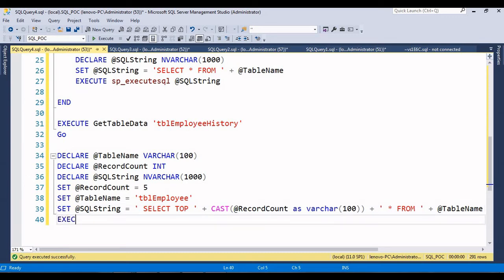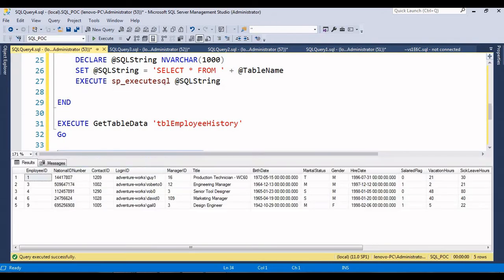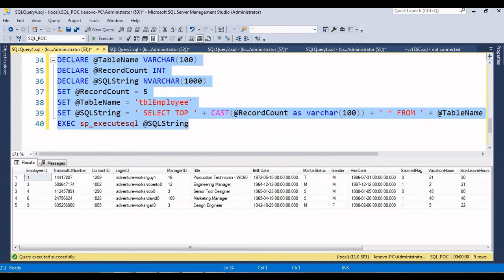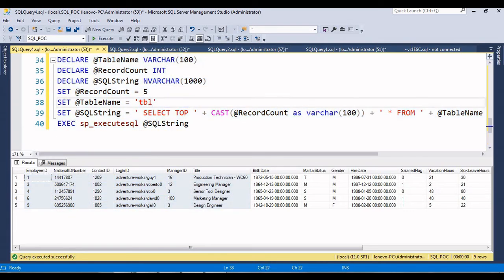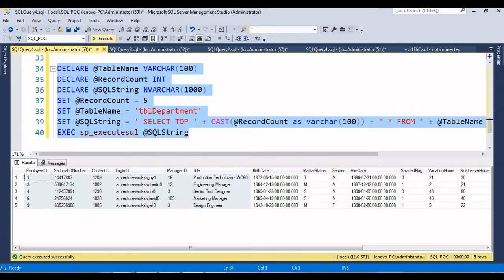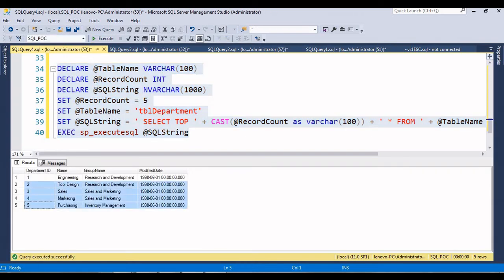Exec sp underscore executesql, give the string name SQL underscore string, and we'll try to execute it. Now we can see that we have given the variable record count as 5 and table name as tbl employee, so we are getting 5 records from the employee table. Now I will try to change to a different value, tbl department. Now we'll see what will happen. Again 5 rows from the department table, because I changed the input parameter to the department table.